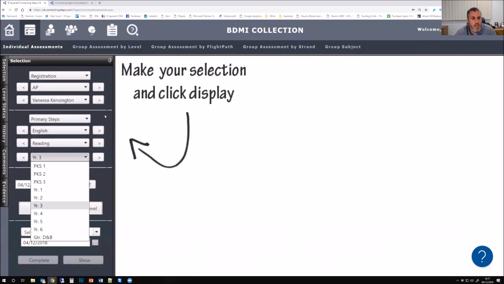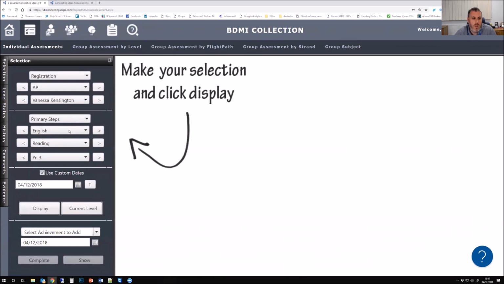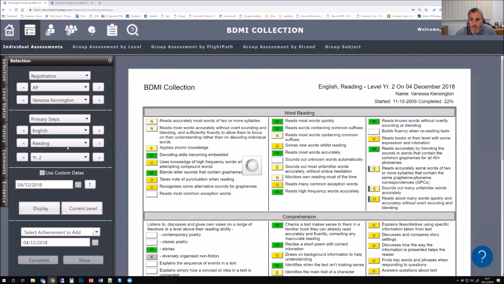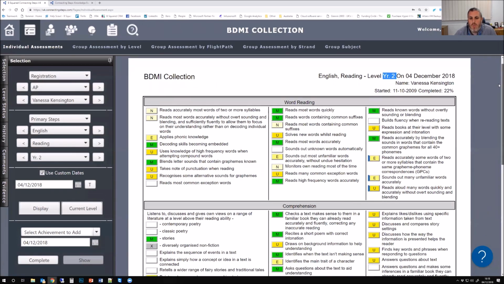Primary steps, English reading. Once you've chosen that, if your pupils are already set up, you can just hit current level. It'll work out what level Vanessa is working at in English reading and take me to that level. So she's currently working on year 2. Whichever framework I'm looking at, all that's changing is the subjects, how we've organized things, and the levels. Everything works the same as I said before.